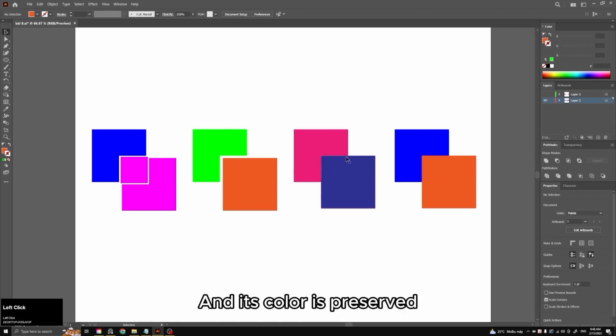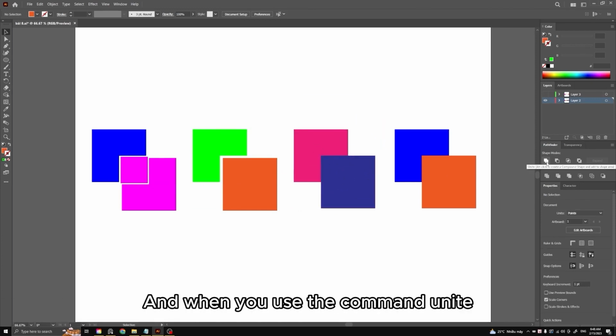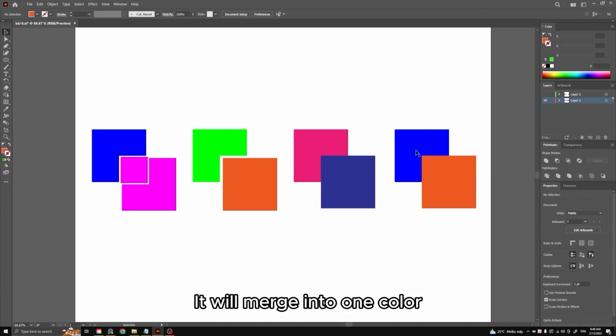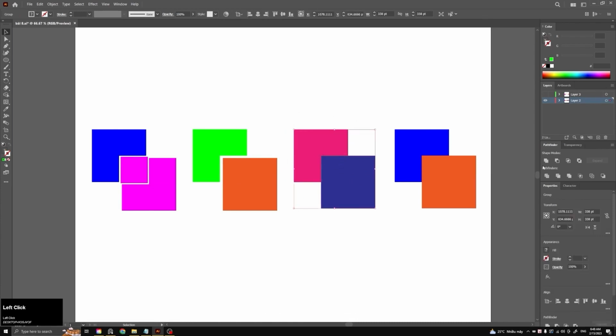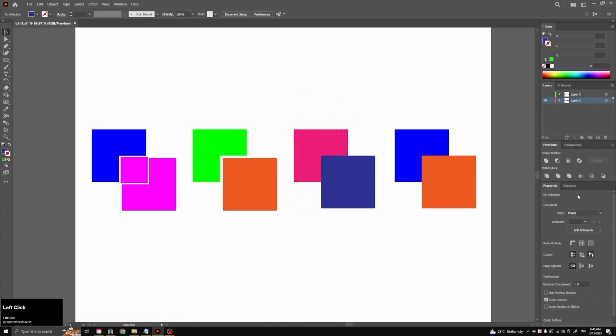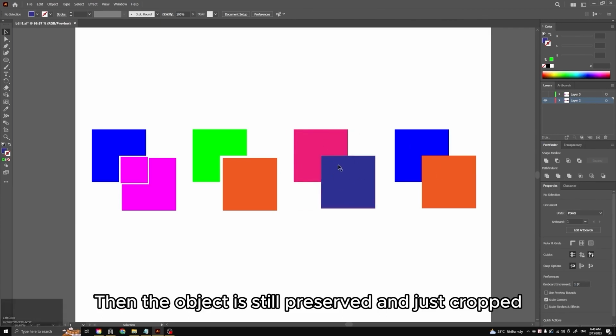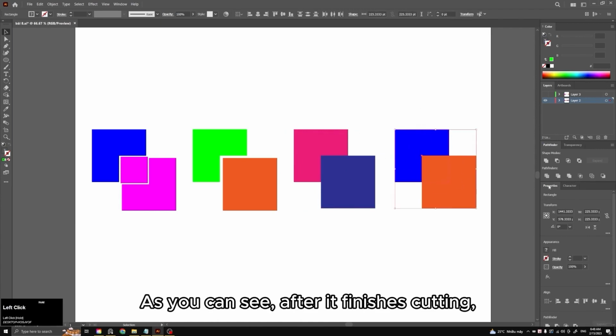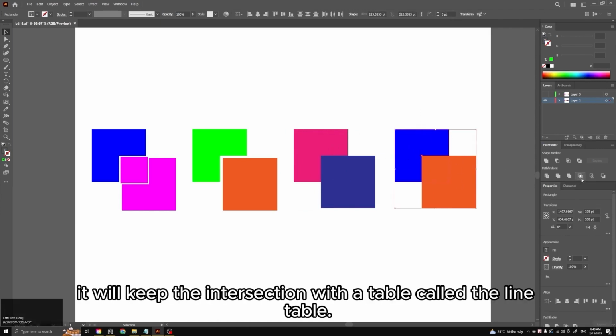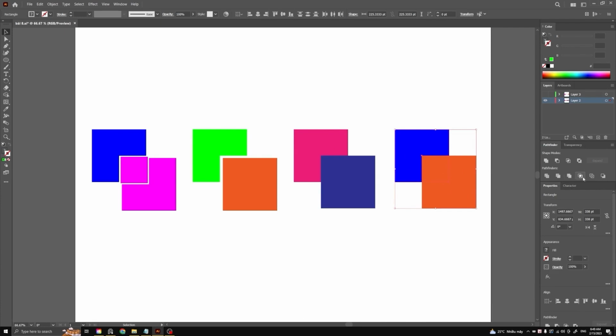And its color is preserved. And when you use the command unite, it will merge into one color. Then the object is still preserved and just cropped. As you can see, after it finished cutting, it will keep the intersection with a table called the line table.